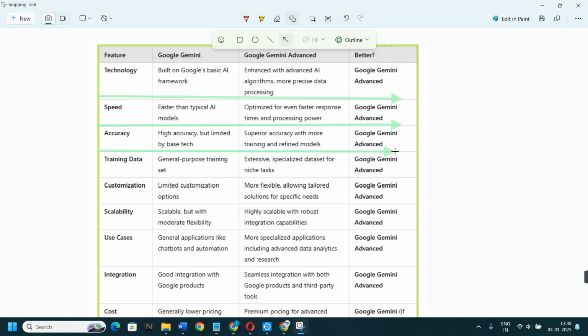Now let's look at the training data. In Google Gemini, a general purpose training set is available, and in Gemini Advanced, an extensive specialized data set for niche tasks is available. So Gemini Advanced is better.